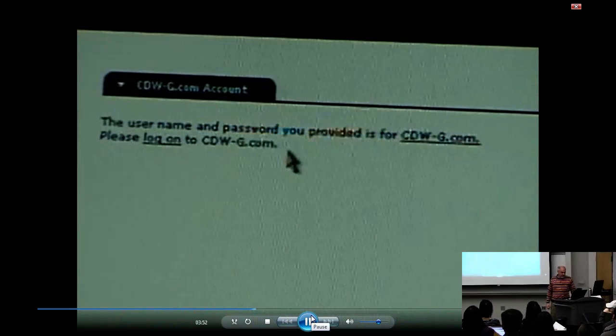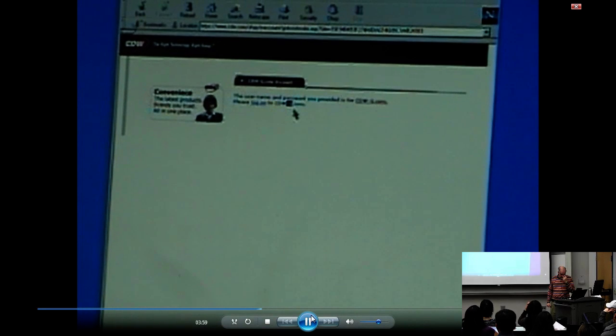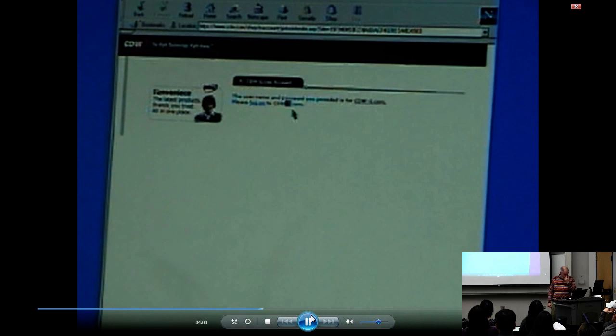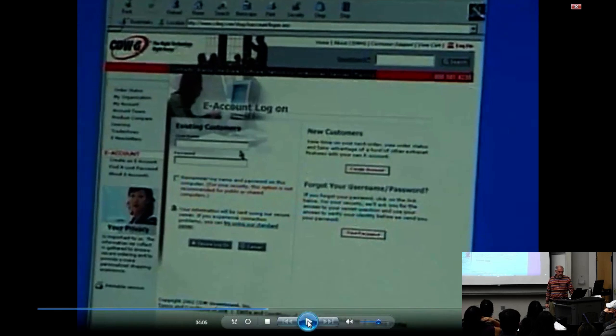Name and password required for CDWG. Please log on to CDWG. No, what is that? You know what? That's the special government and educational part of the website. Okay. I thought they were the same. Looks like they have a different side to that. Start over. Oh, no. Okay, so what just happened?